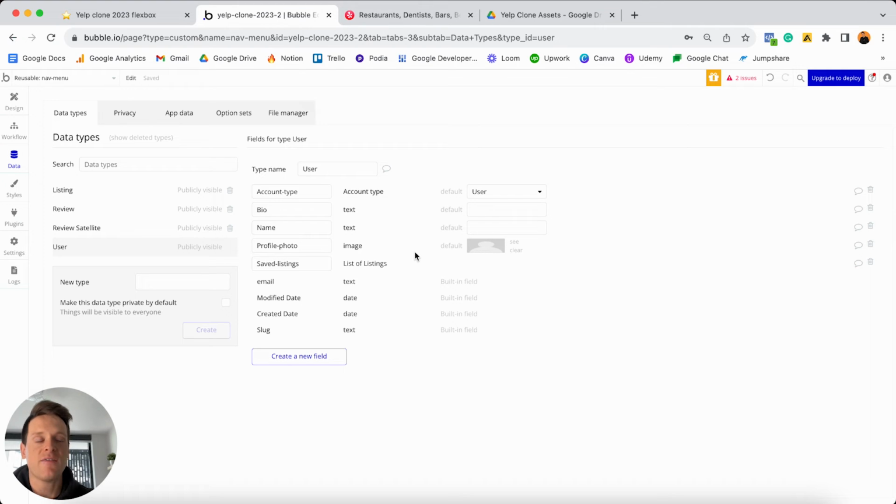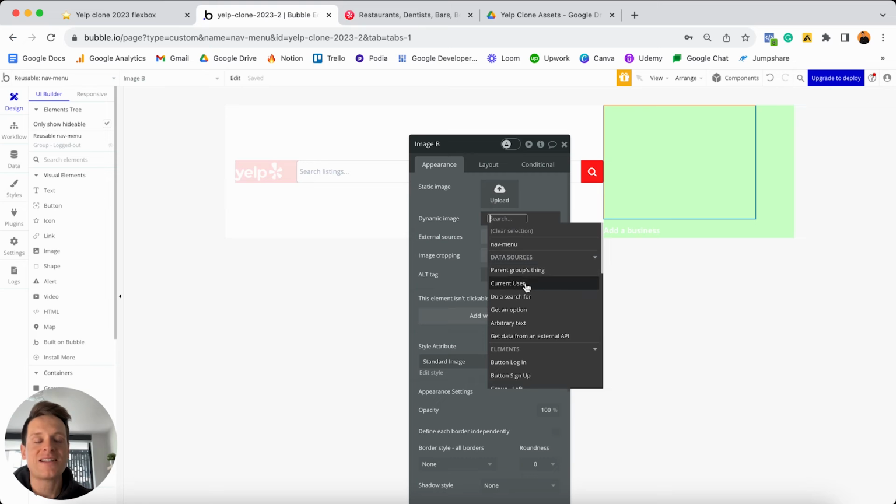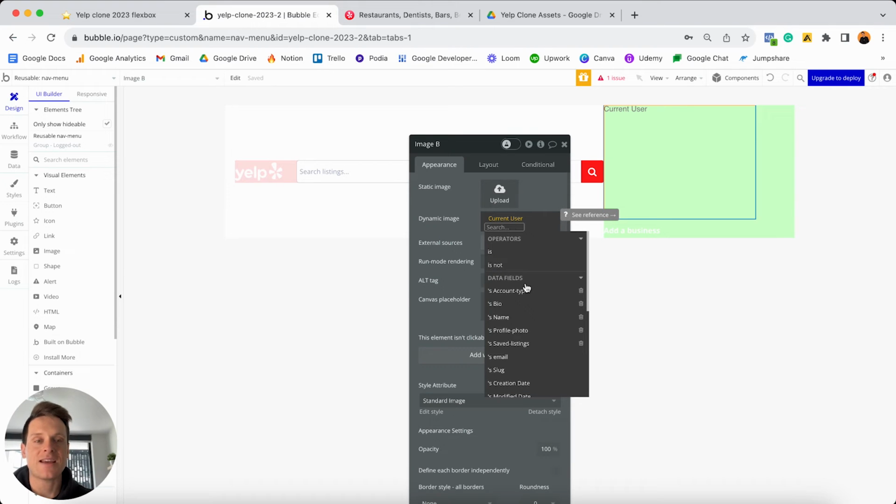So that way, by default, as soon as someone registers an account, there will be a profile photo to display. But of course, if they choose to update their profile photo, which we're going to build out on our user settings page in a moment, that new profile photo will be the one that's displayed. So if we just quickly jump to our design tab, I'm going to insert dynamic data here, and I'm going to reference the current user. Once again, the current user is the person who is currently logged into their app and is viewing Yelp. And in this case, I just want to display their profile photo.